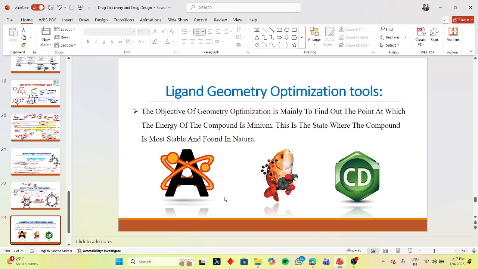And in the next session, we will cover these two tools, the Avogadro and the Open Babel, and we will perform the docking using the Chimera also.